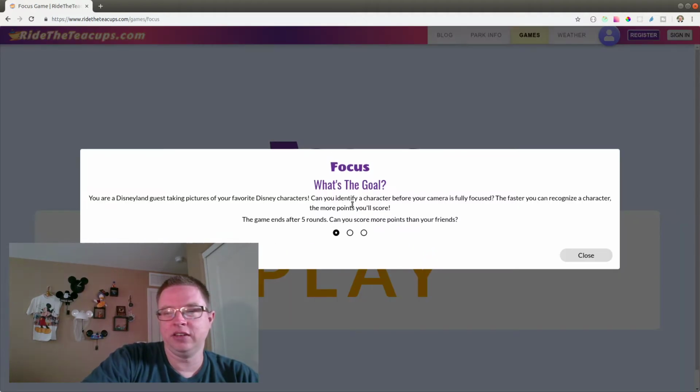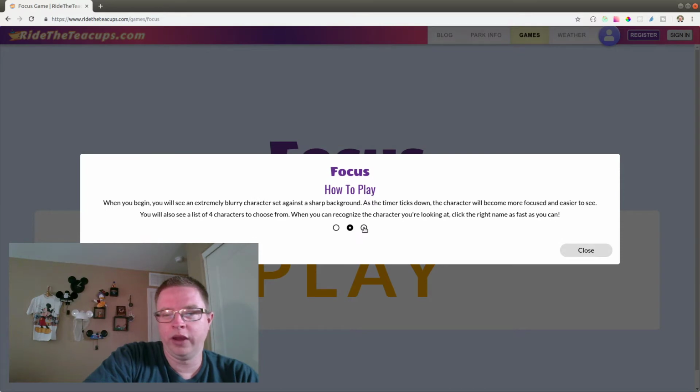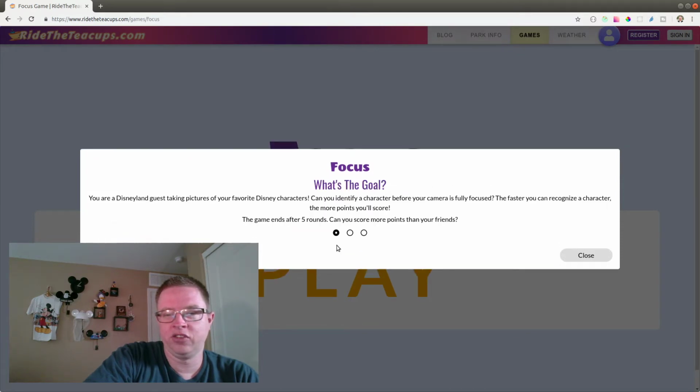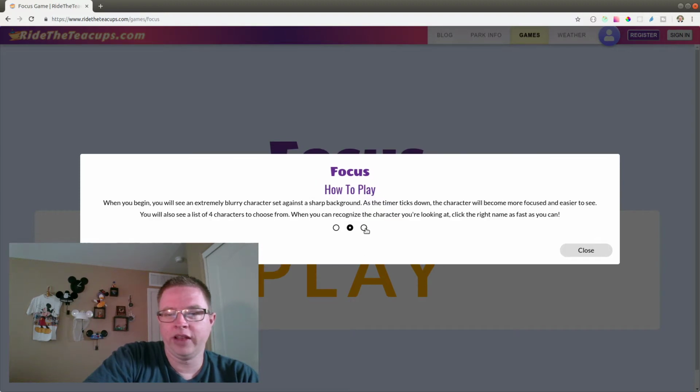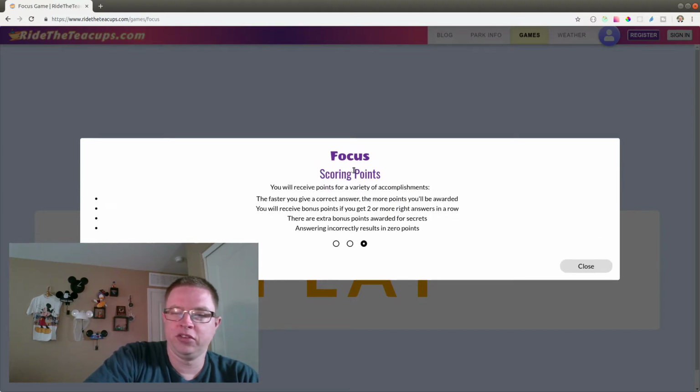Very basic tutorial of how to play. Hopefully this is expanded by the time you're looking at it and looks a little nicer, but it works for what I need it for now. Just some very basic instructions on what the goal of the game is, how to actually play the game, and then scoring the points.